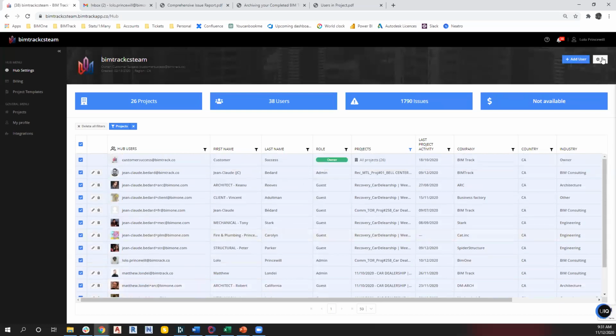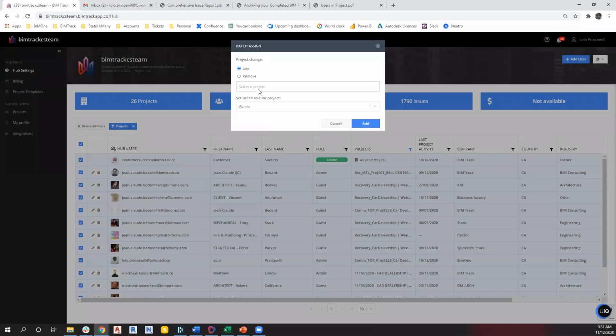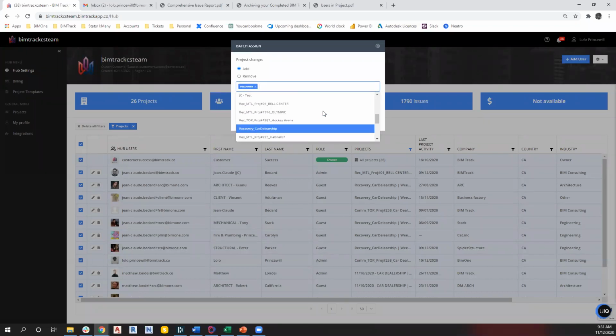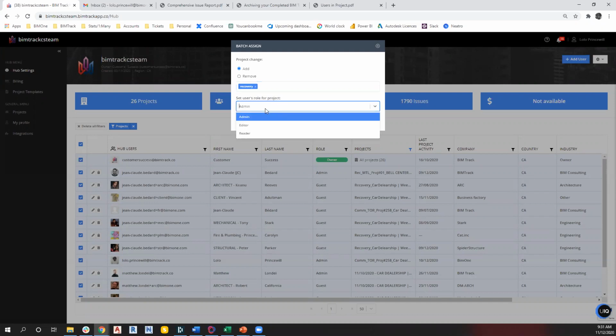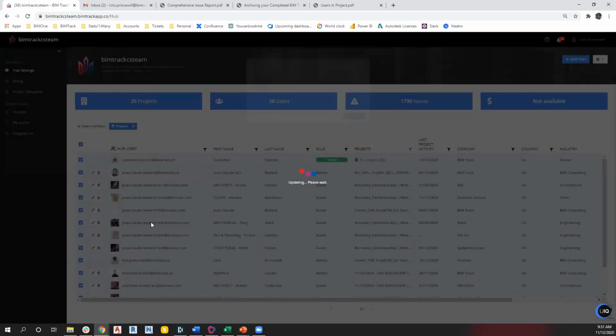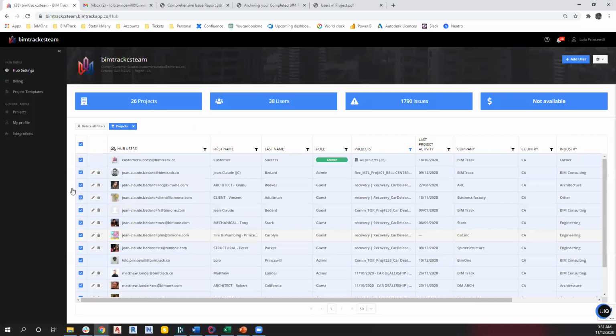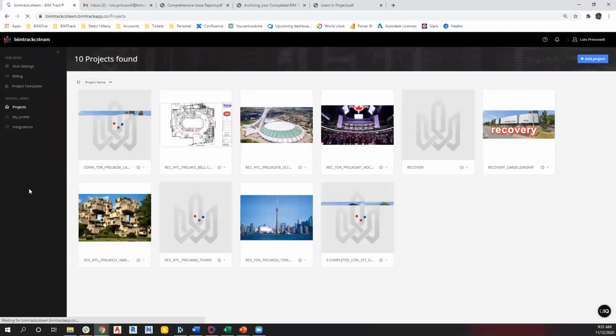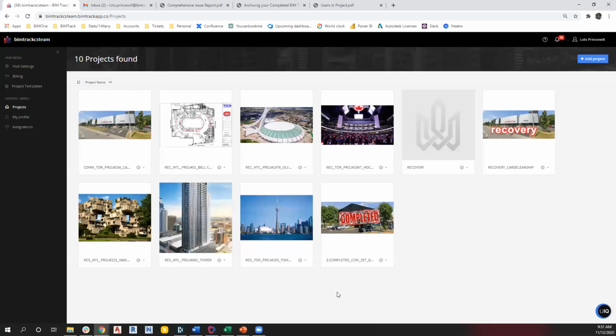There they are. I'm going to head to that gear icon again, batch assign, and I'm going to assign them to my recovery project here. And there it is. I'm going to bring them in as editors and add. Now that's done. Once I head back to my projects, teams, and users page, all of those users are on there. And now it's time for me to import all of those issues.